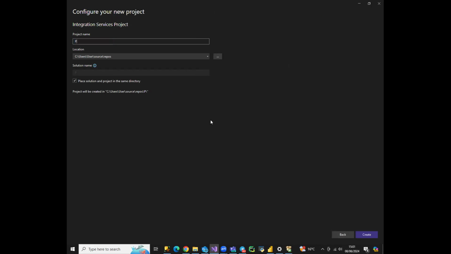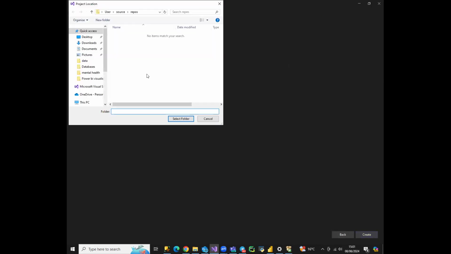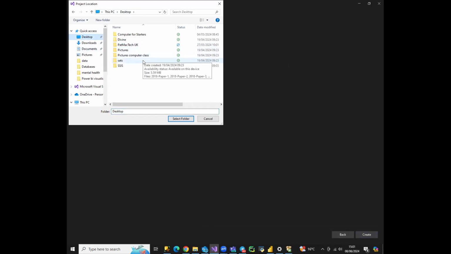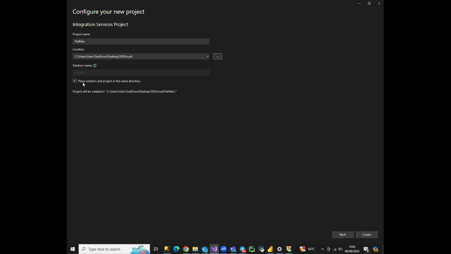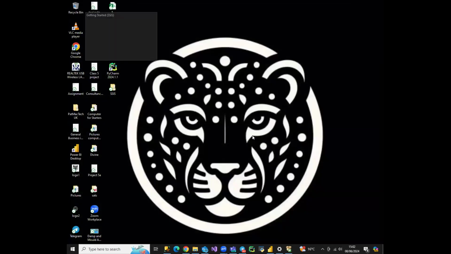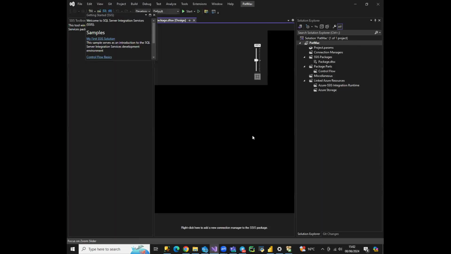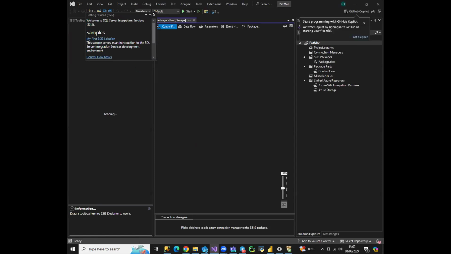Now let us name it, let us call it PatMac, and then let us change where we want it to be. So let's go to desktop, let's look for SSIS. Which one is the trusted one? I don't trust this one. All right, so let's put it here, and then we'll place the solution and project in the same directory. Then we'll go to create. So once we hit create, Visual Studio is going to open this for us, and this one is just a welcome page, so we get it out.